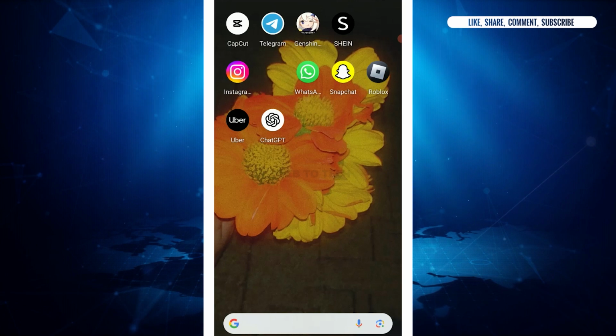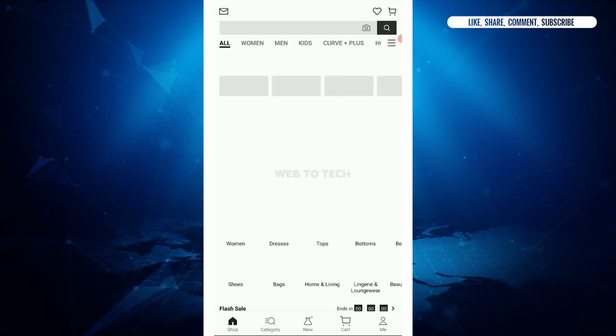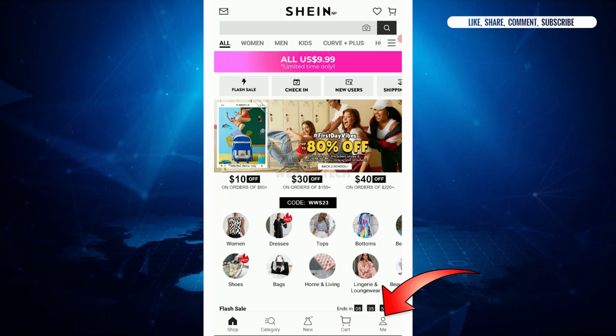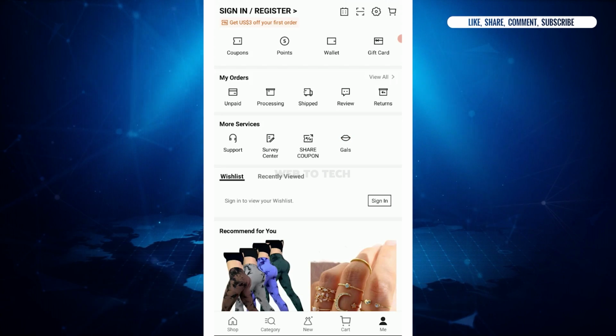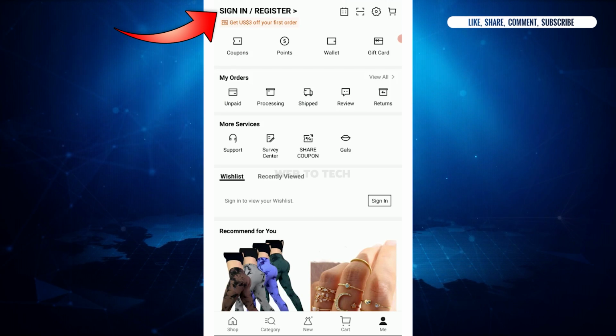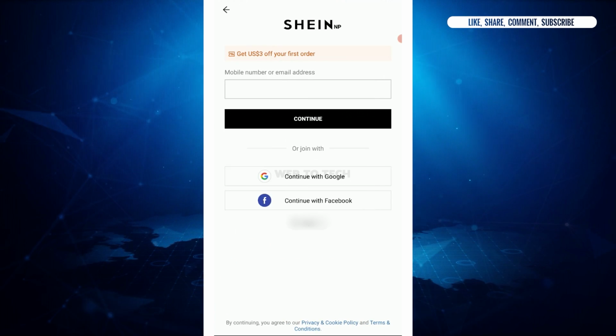For you to create an account, open the Shein application, and once you're at this page, you need to tap on me on the bottom right. Tap that. On this page, you can tap on the very top left, tap that sign in/register, which will begin the registration process.